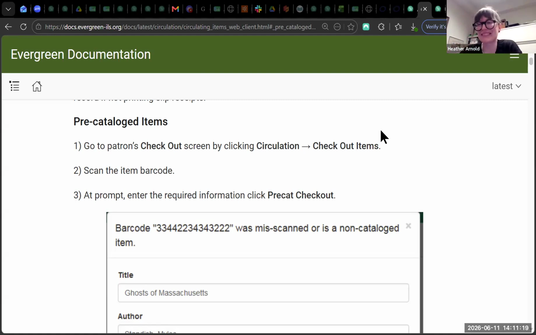Or ISBNs. Love an ISBN. Love an ISBN scan. At least you can usually find the item when it's the ISBN scan. So that does look like an evergreen term.